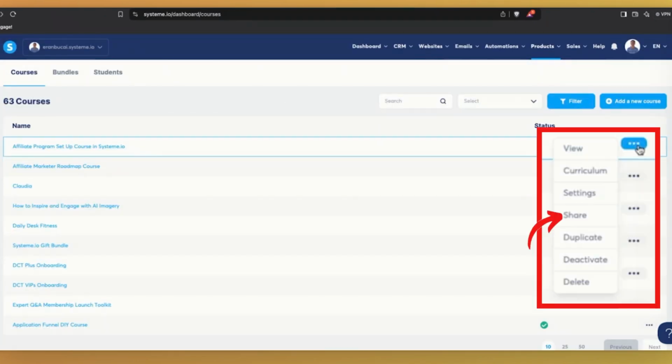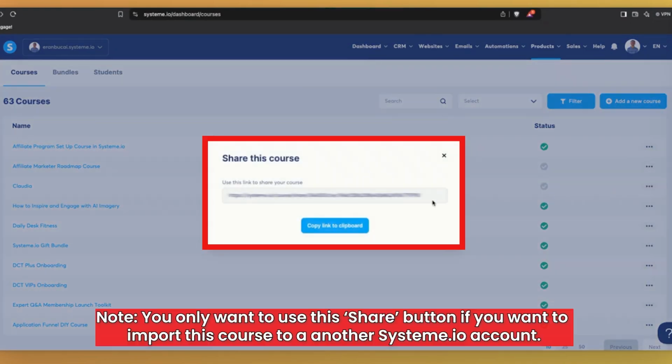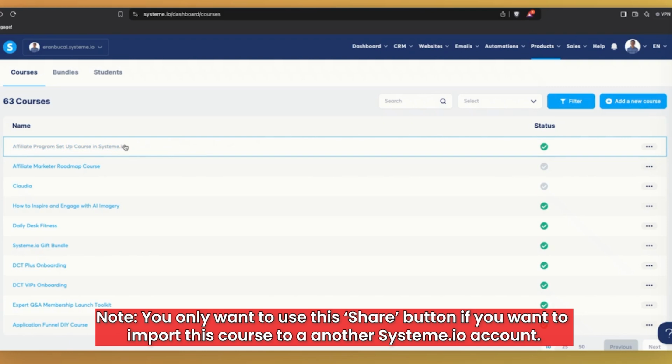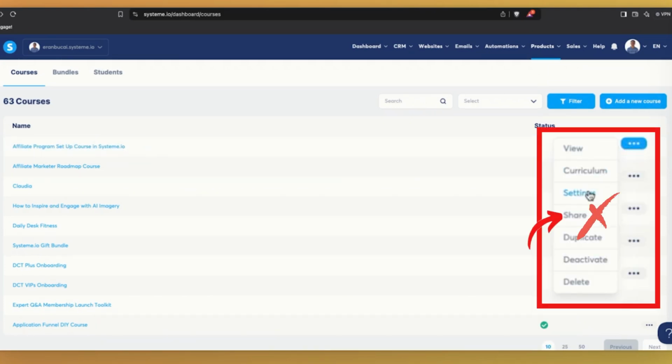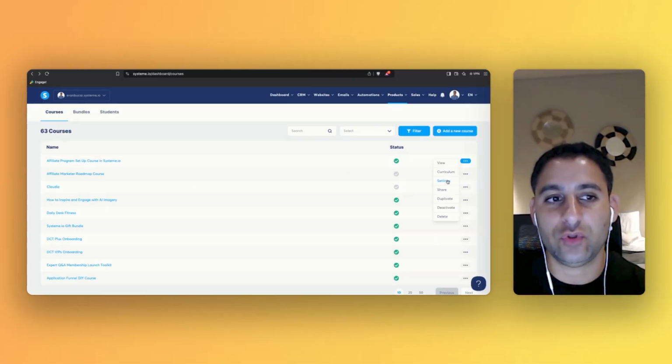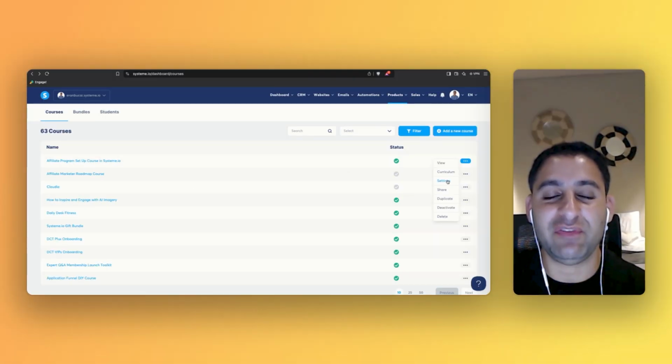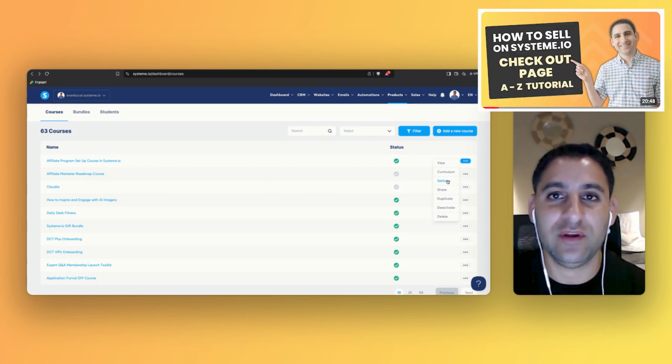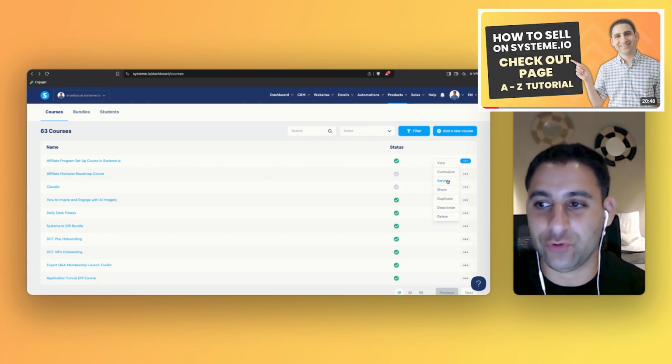Let's go back. Then you have the button share. Now, share is not a button you want to use almost ever. The only reason you would use this button is if you want to import this course to another System.io account. Share this with another System.io account. This is not the link you want to give people to get access to the course. Again, if you want to check out how to share the link for people to buy, I have another tutorial somewhere around here. It's going to explain how to do that.